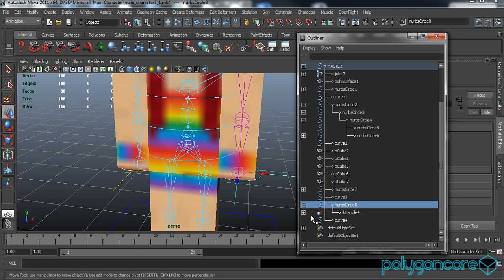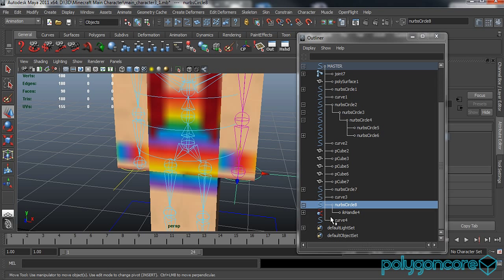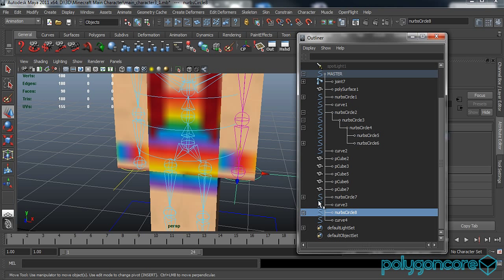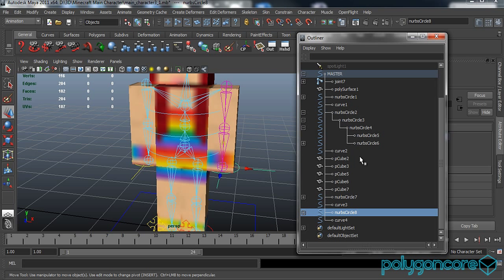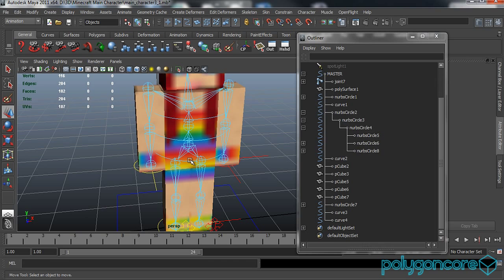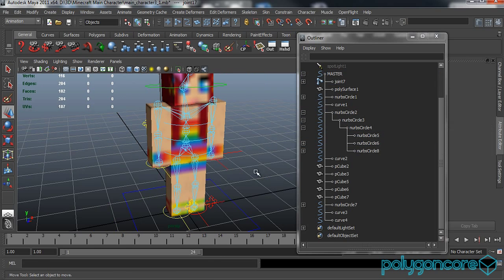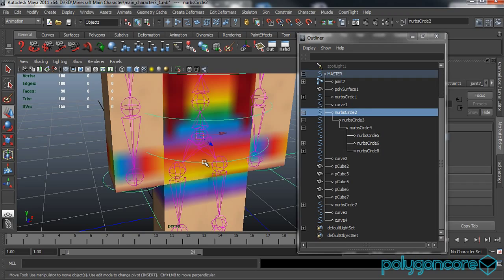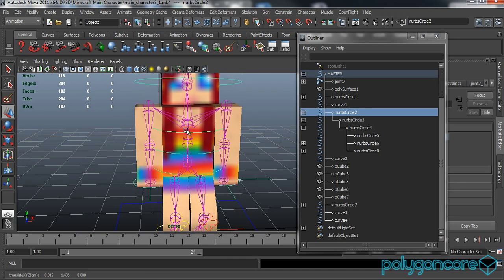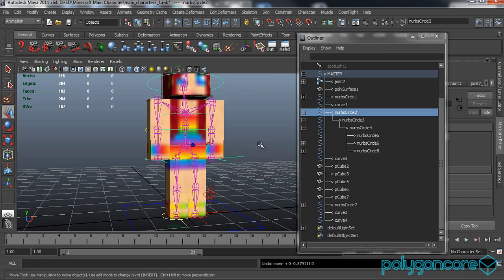I'll check on this. So you want to select the NURB circle with the IK handle in it, and then you want to drag it to NURB circle 4, which I think is the collarbone. So you want to parent that with a collarbone, and now when you do move the body down, the arms won't curve up. Okay.